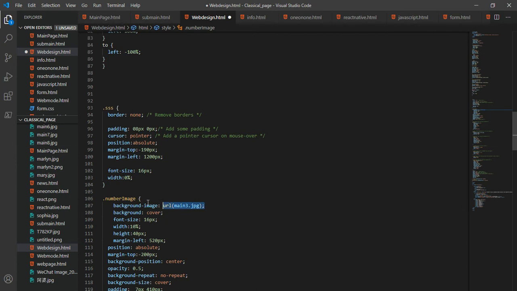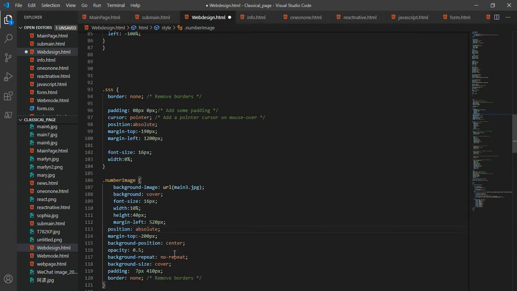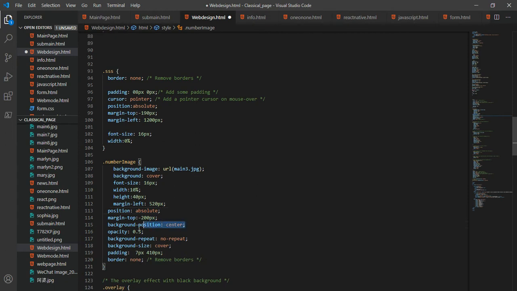But in most cases I use JPG for my programs, depending on the image. And then you put cover, background cover. This one helps to spread over the page. Now you've got the width, the height, and everything you want. You've got a margin, and you've got the position you want, which is absolute. Then you've got the background position.